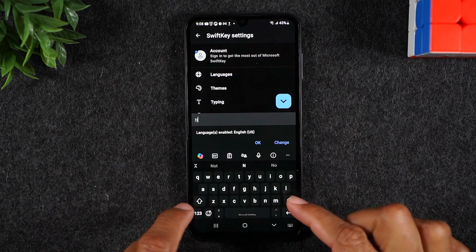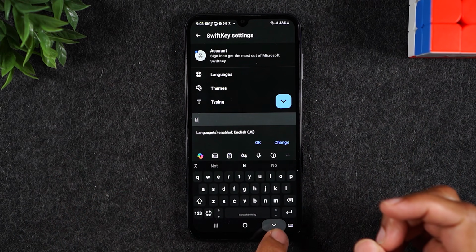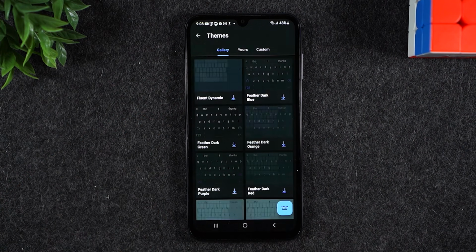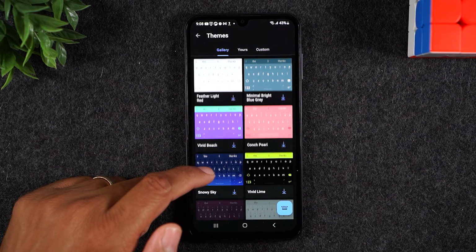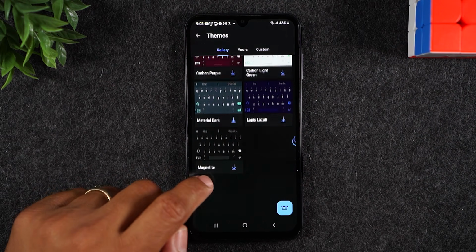which right now looks very similar to the stock keyboard. Now what you'll want to do is go to themes, and here you'll see a big list of different options, different colors. Some kind of highlight the buttons, some don't.